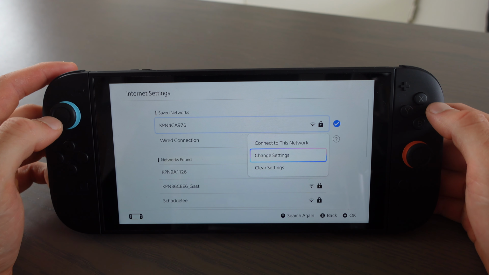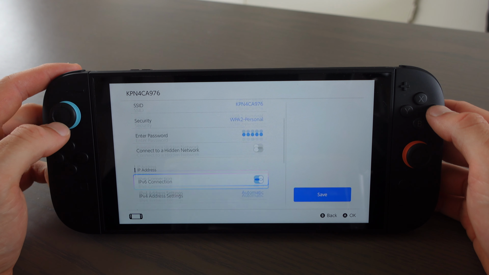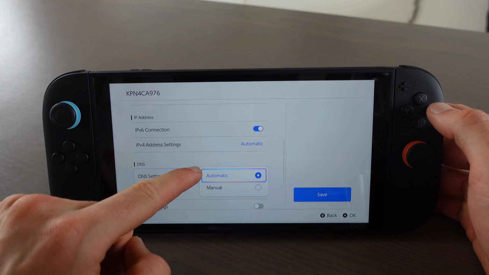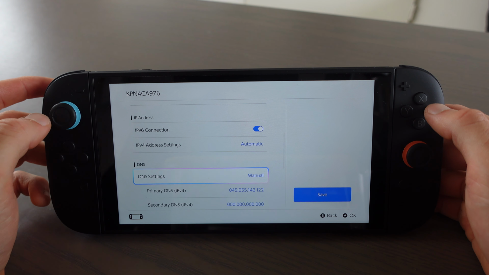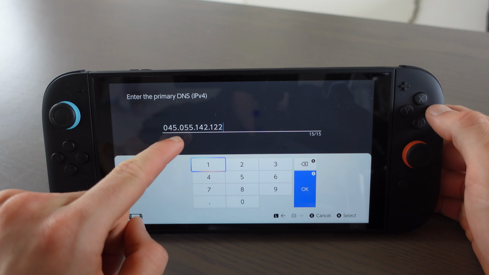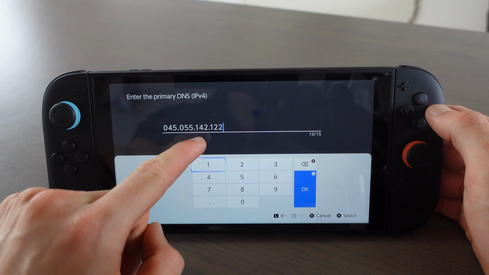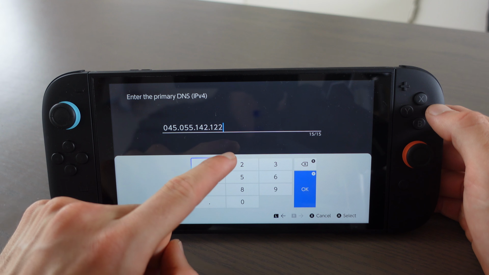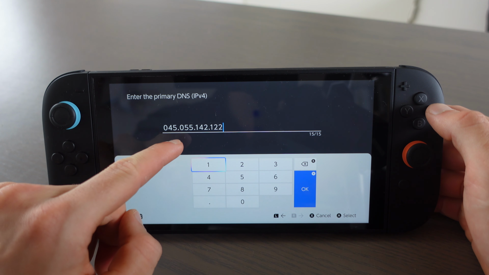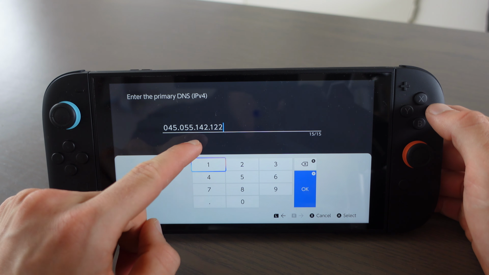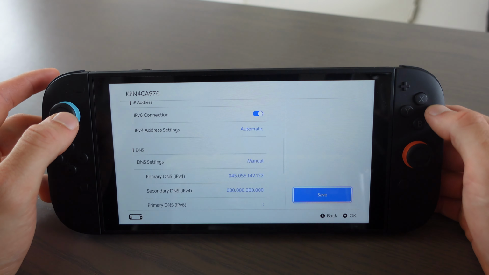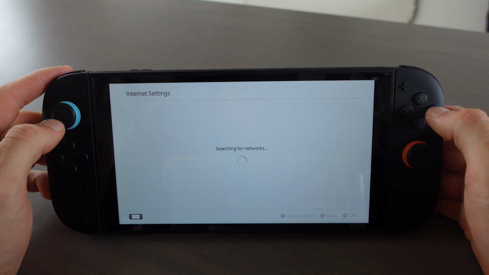Then we're going to select the Wi-Fi and click on Change Settings, and scroll down to where it says DNS Settings, and switch it from automatic to manual. Then, if this is your first time, it should say 000.000.000.000, and you want to change it to this: 045.055.142.122. We're going to click on OK and click on Save.